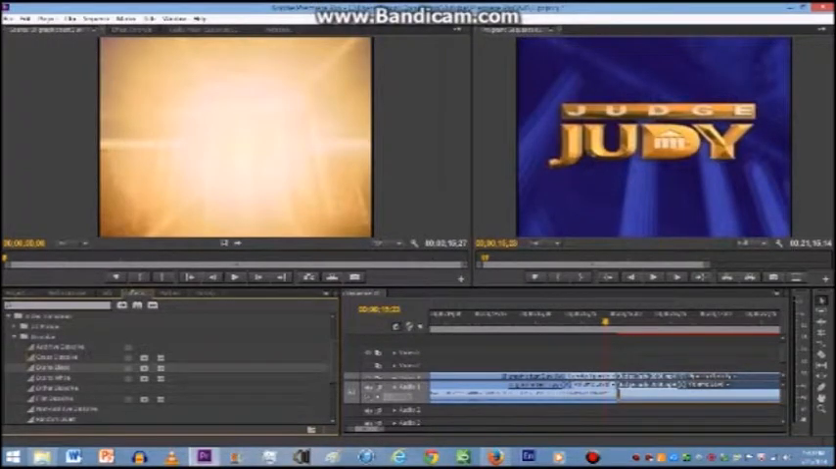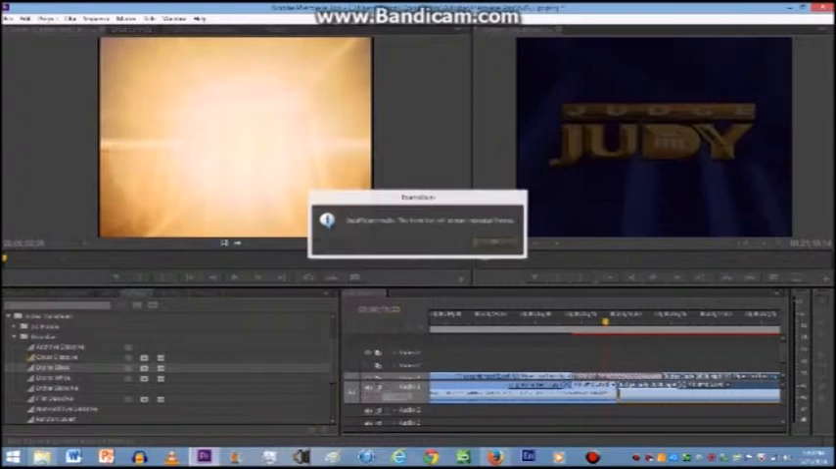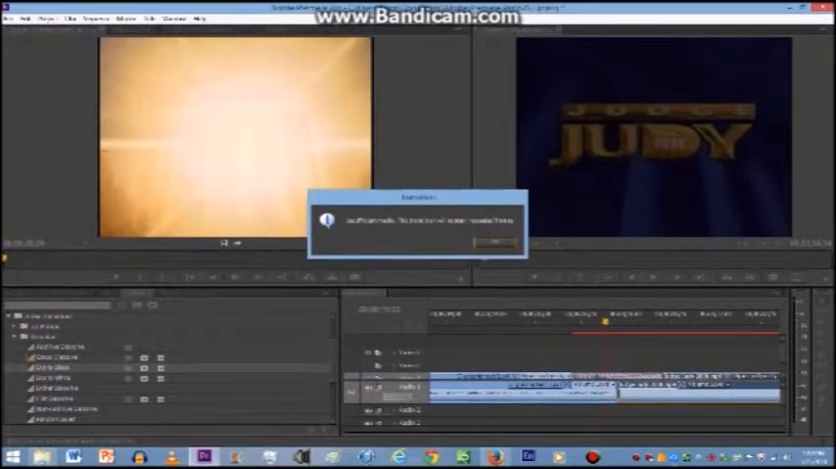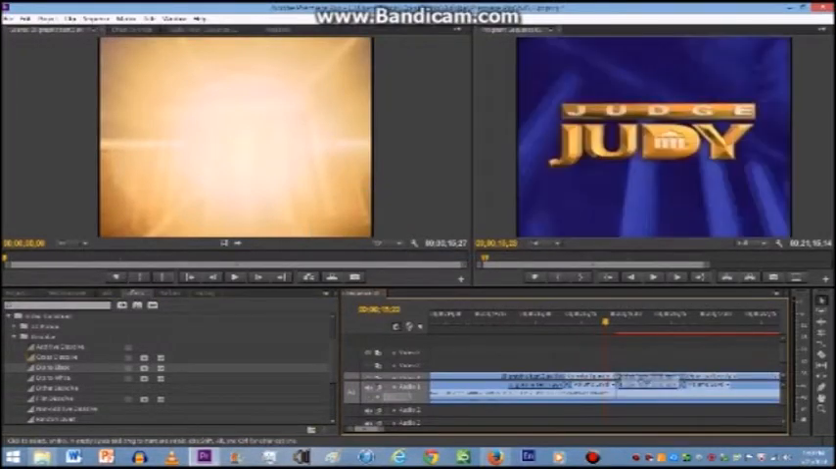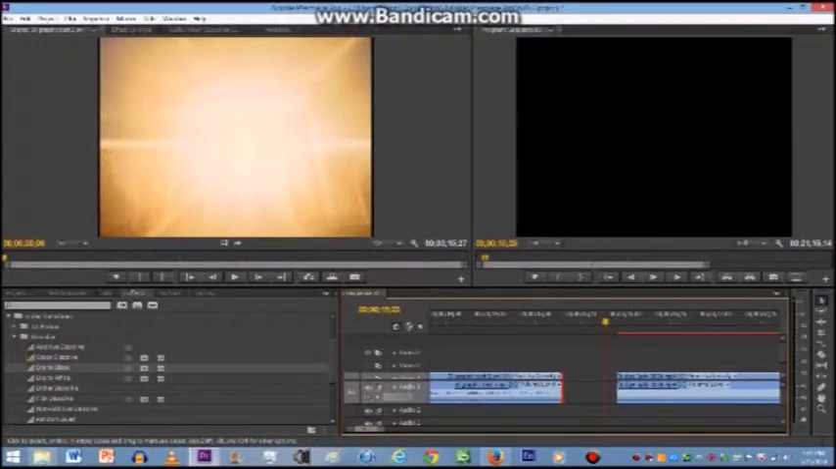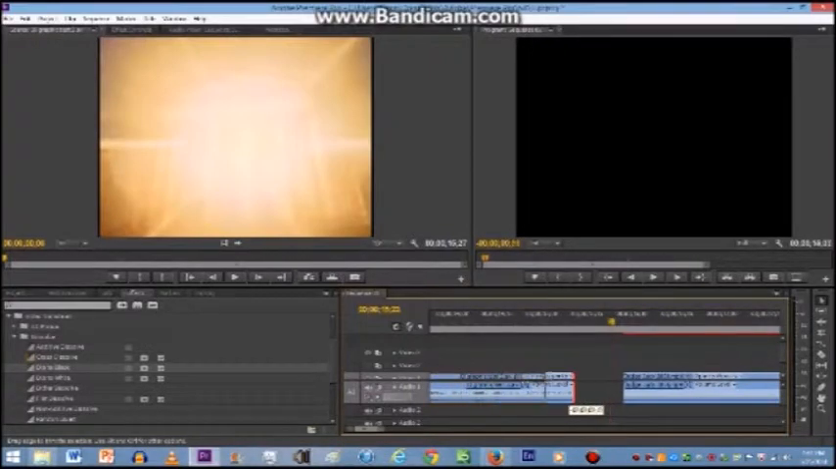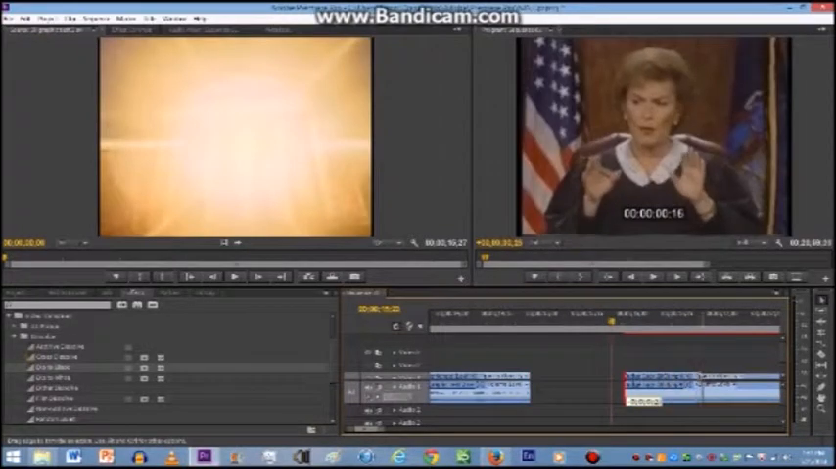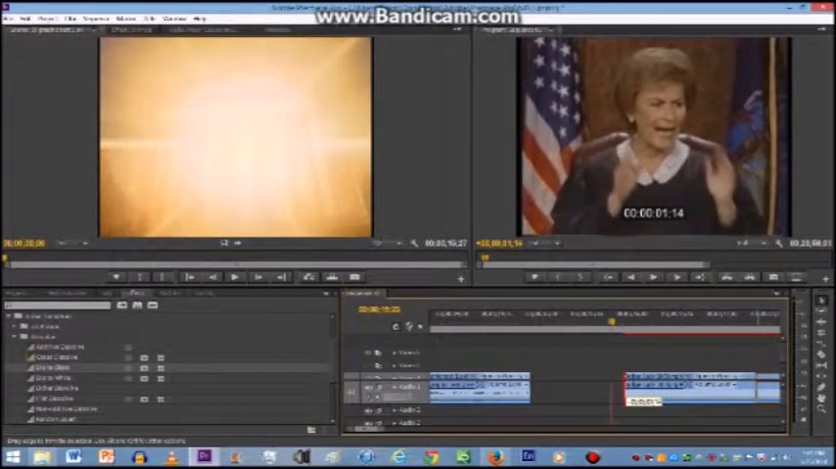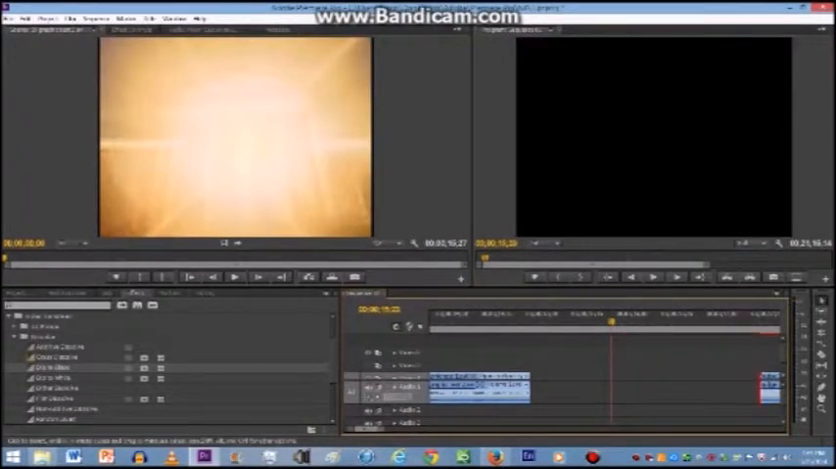Where's that dip to? Oh, here it is. I gotta show you this. Oh, see this error? Insufficient media. This transition will contain repeated frames. Now, you've probably not seen this before. I stretched that clip out, and I stretched this out also. I know you keep looking at that.